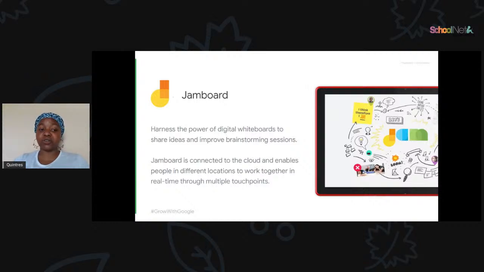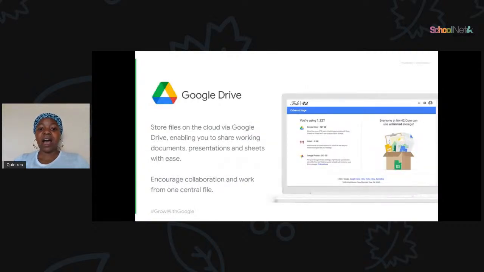So now let's look at Google Drive. How can Google Drive be used to create team collaboration? With Google Drive, you can store files on the cloud, which enables you to share working documents, presentations, and sheets with ease, with no stress. You can encourage collaboration and work from one central file. With Google Workspace, you also get flexibility: a flexible storage option, so you'll always have enough space for your files.